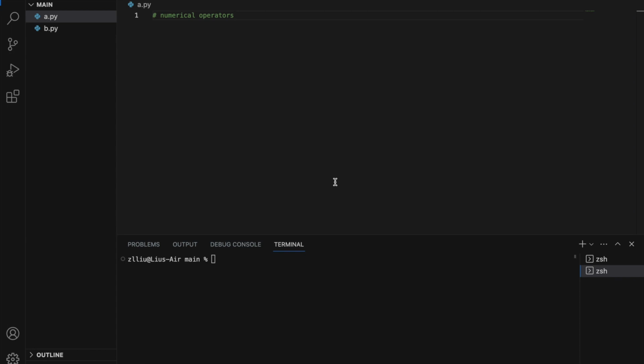Hello world. Today, let's talk about numerical operators in Python, which allow us to do stuff with both integers and floats in Python. So let's start with addition. So if I print 4 plus 5, I'm going to get 9. And here I have it, 9.